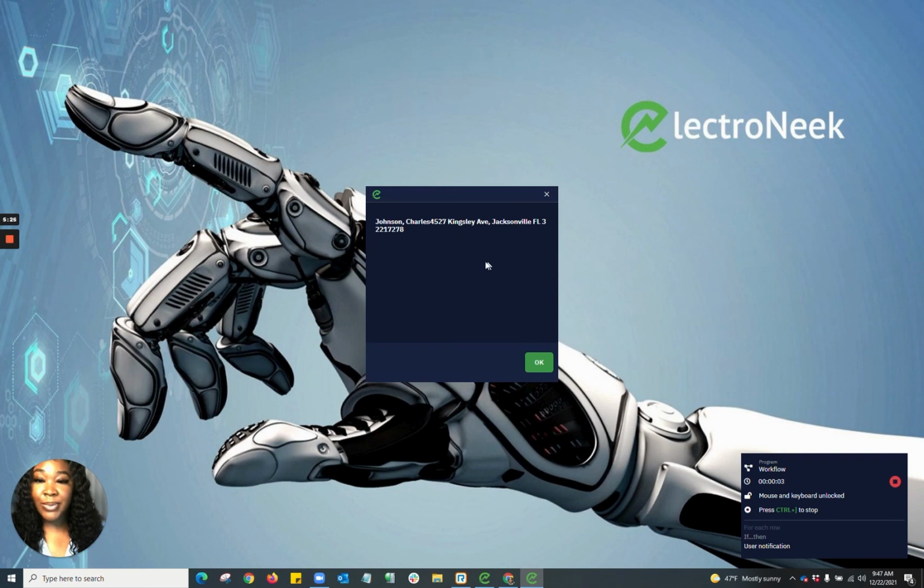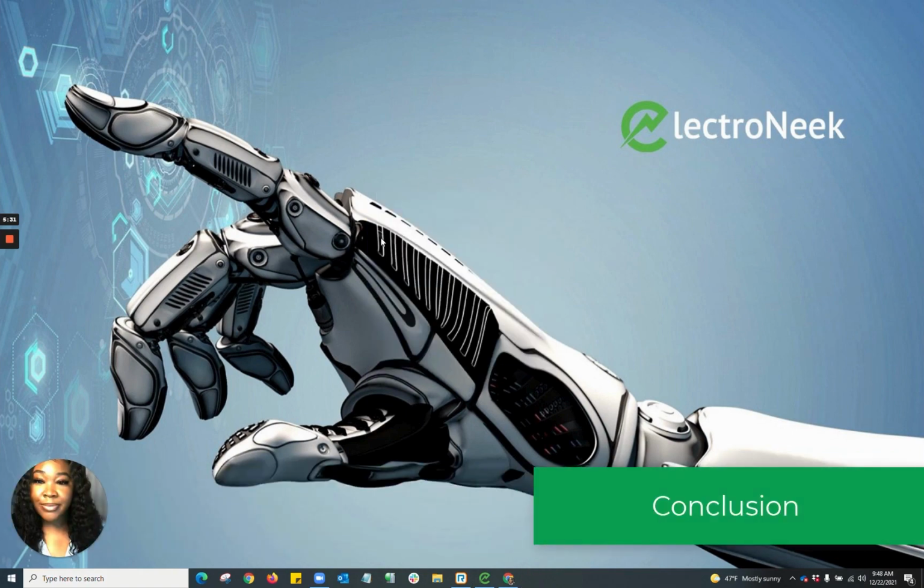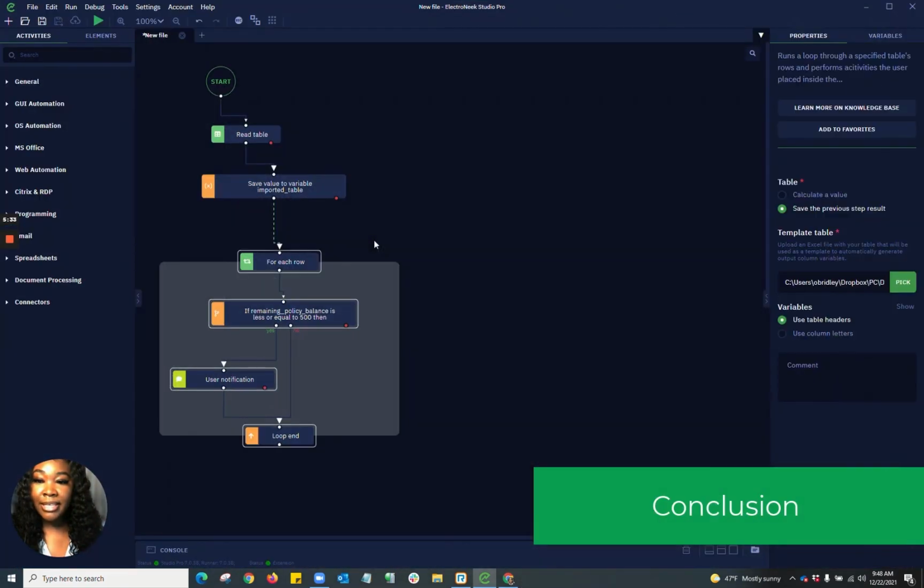As you can see, we have a user notification that popped up with the patient's name and address, as well as the remaining policy balance at the end. You do have the ability to go in and have this appear in a spaced out form or any type of form that you like. I just kind of included everything into one.